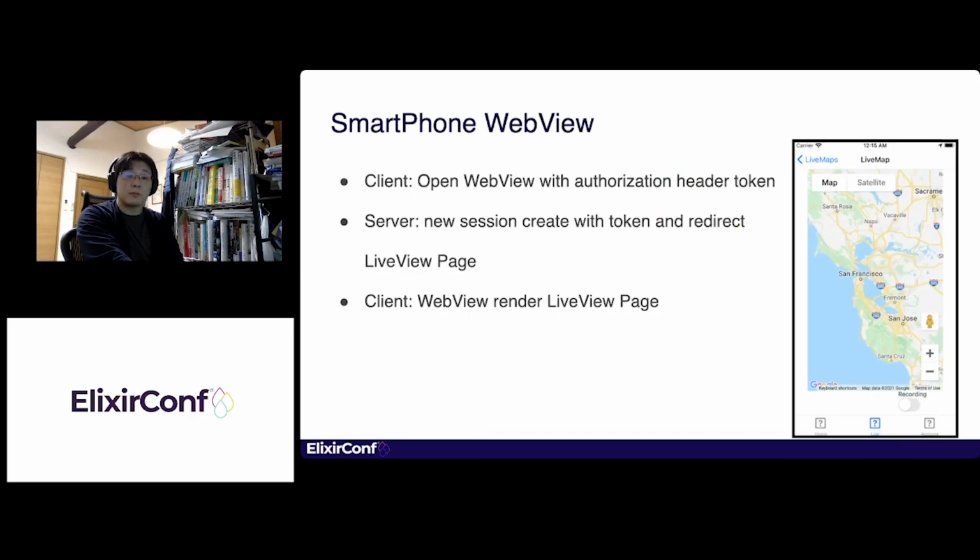This is the mobile version of the previous application. You can use LiveView to display the LiveView page in your application. Client side: open a WebView with the token in the authorization header. Server side: create a new session with the token and redirect to the LiveView page. Client side: the WebView renders the LiveView page.